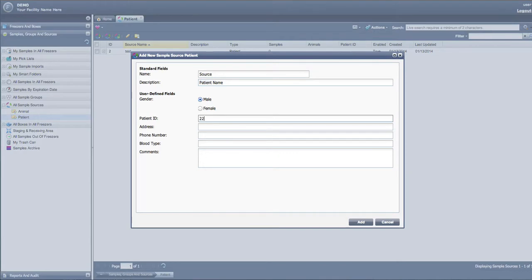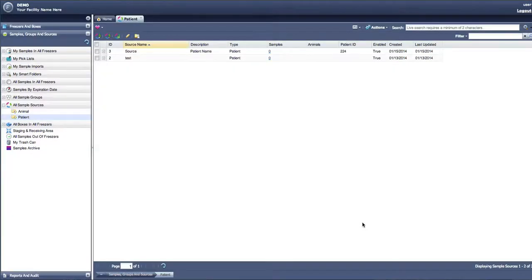Note that your sample source type may not have been created with any user-defined fields. This is a configuration setting designated by your system administrator or manager. Once you have entered the necessary information, you may add the sample source by selecting the Add button. In the list view, you may see the number of samples that are currently tied to each sample source, as well as some other information about the sample source, such as its name, type, and ID.